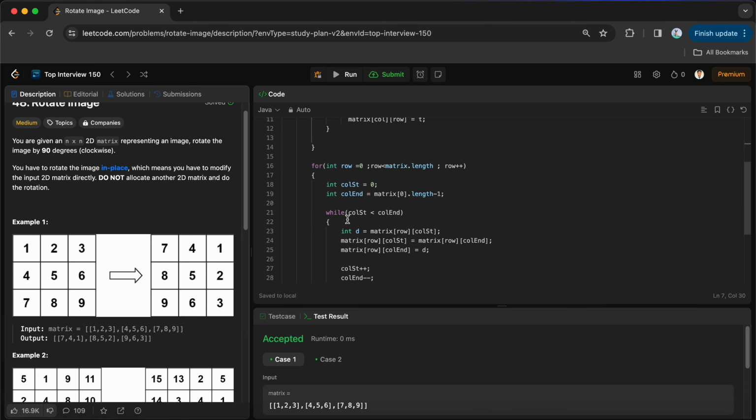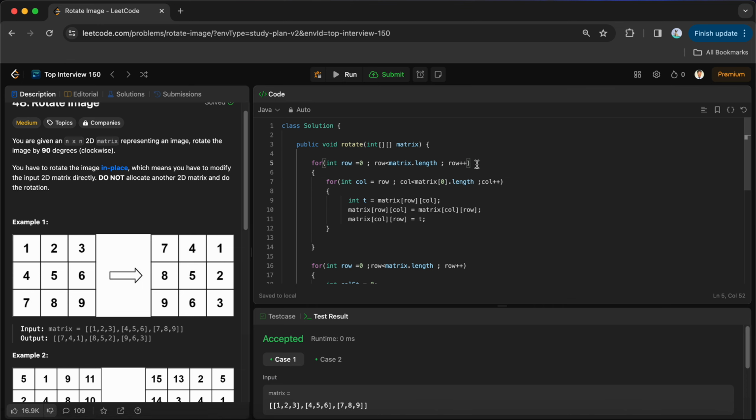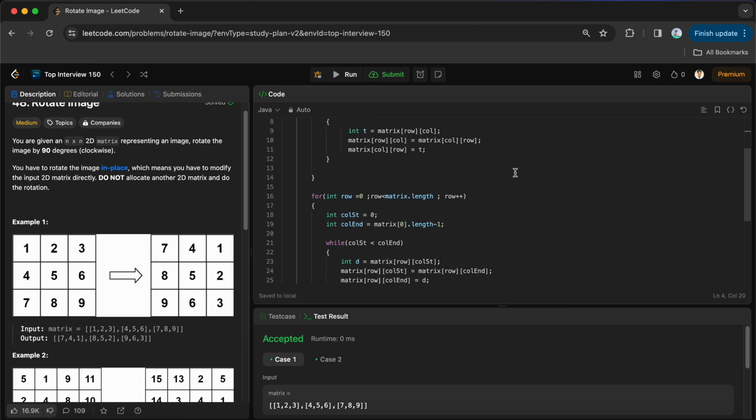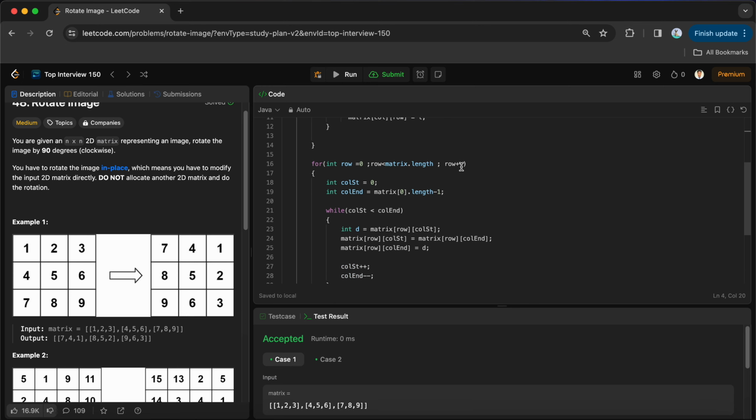So let me discuss the time complexity. Here we are looping, and the row loop is taking an iteration. The n and m values, the row and column counts, are the same. This column loop is also taking an iteration, so in total it is taking n square iterations. So the time complexity will be big O of n square. And the second loop, the same thing. The row is looping, and for every row we are swapping the values, so in the worst case it is also taking big O of n square.